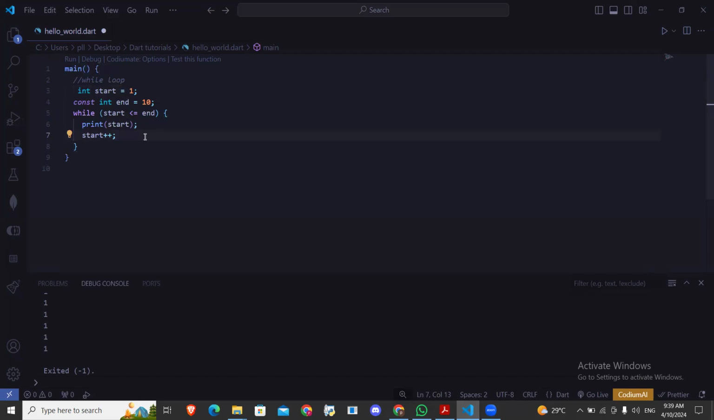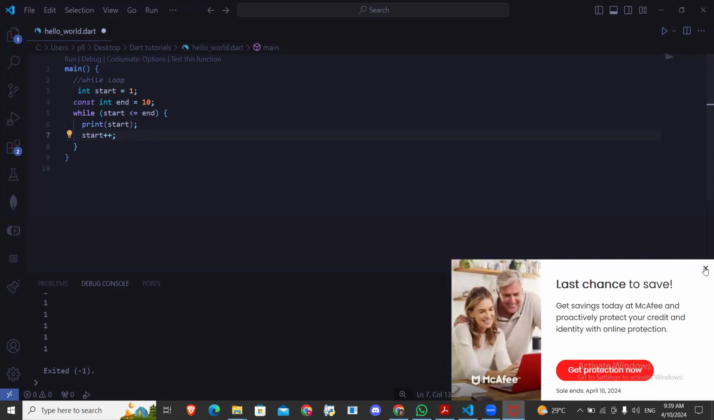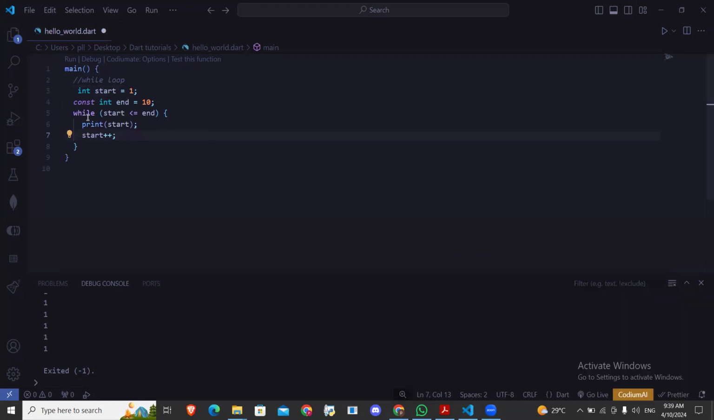So what will happen is this. Once the code gets here, it will check the while loop: is start less than or equal to end? Of course, start here is 1, end is 10. So it is true. So it will come inside here and print start. Start here will be 1. Then after that, it will come here and increment start. Start will now be 2 because we're doing plus plus. It will go back to the condition again and check it again.